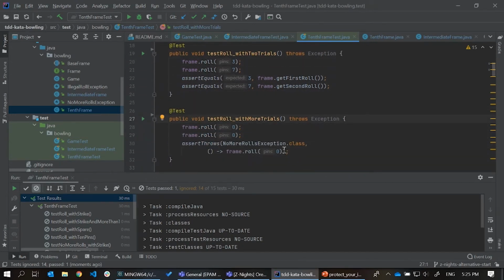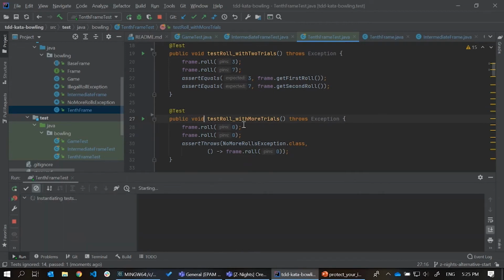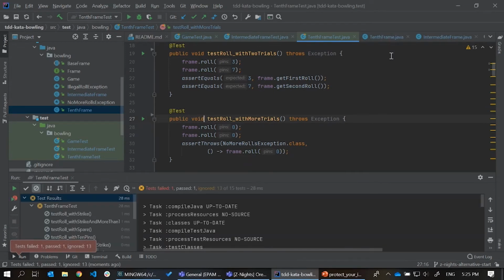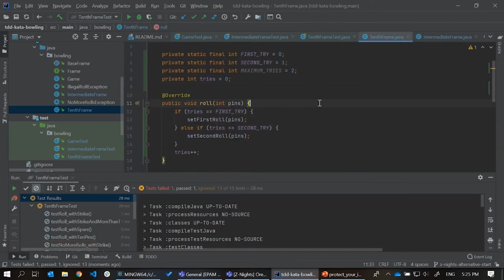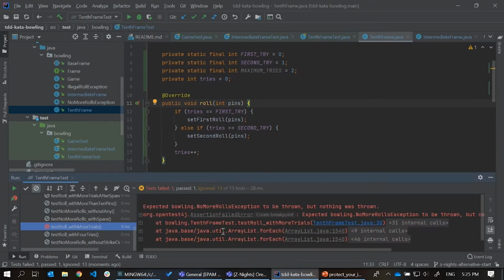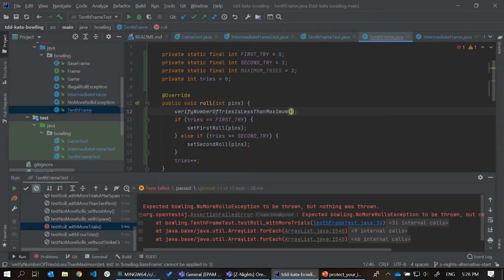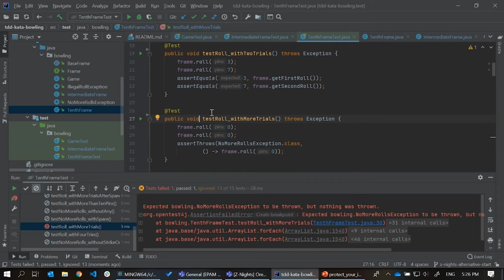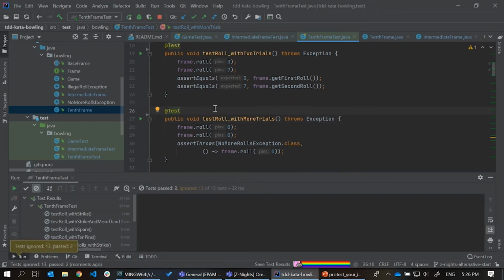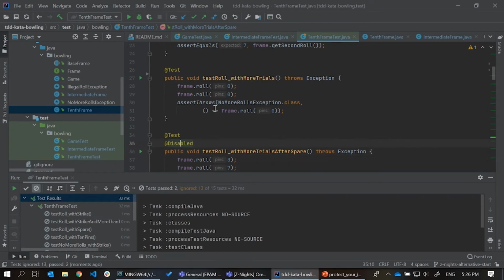Now what should happen when we have again 3 rows? Try to do 3 rows, but does not have a strike or a spare. For a 10th frame, this shouldn't be allowed. So we need a similar implementation here as before. Should be a no more rows exception. So again, tries, we compare this with maximum tries. We need to improve that for these kind of special cases. But now the test will pass.